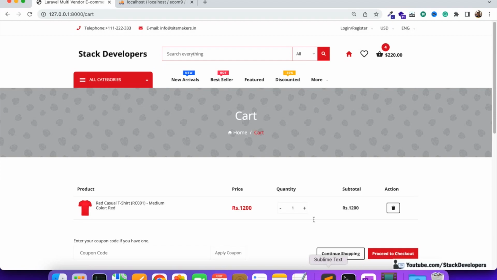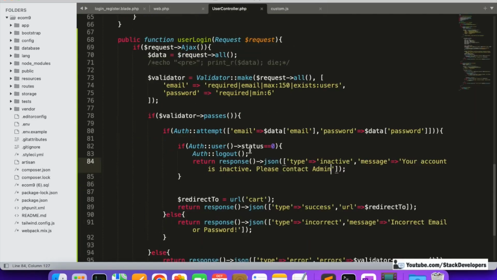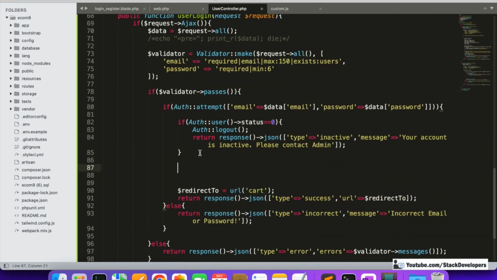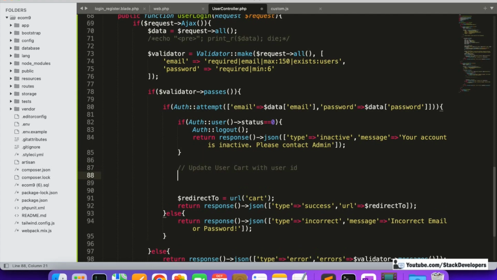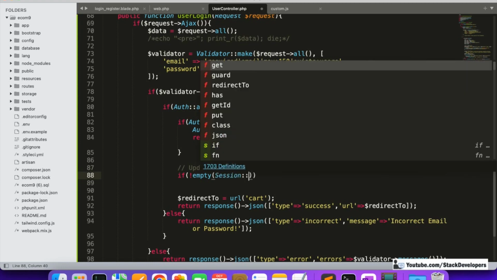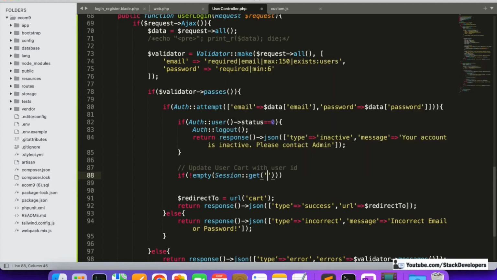Okay, so for retaining this product, there is one more condition we are going to add, so that he is able to retain his product in user login. So after this we are going to add one simple code, for updating the user cart with the user id, so that he is able to retain his product with the user id. For that, first of all we are going to check whether the session id exists or not. If the session id exists, then we are going to add like this. We need to check first, session get session id, whether the user session id exists or not.